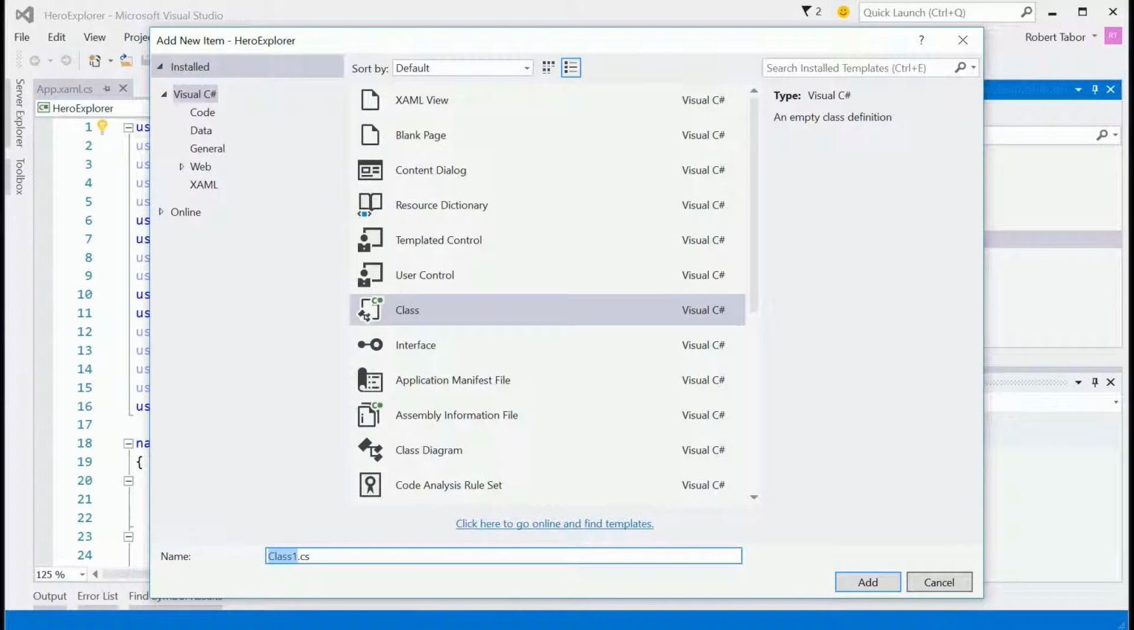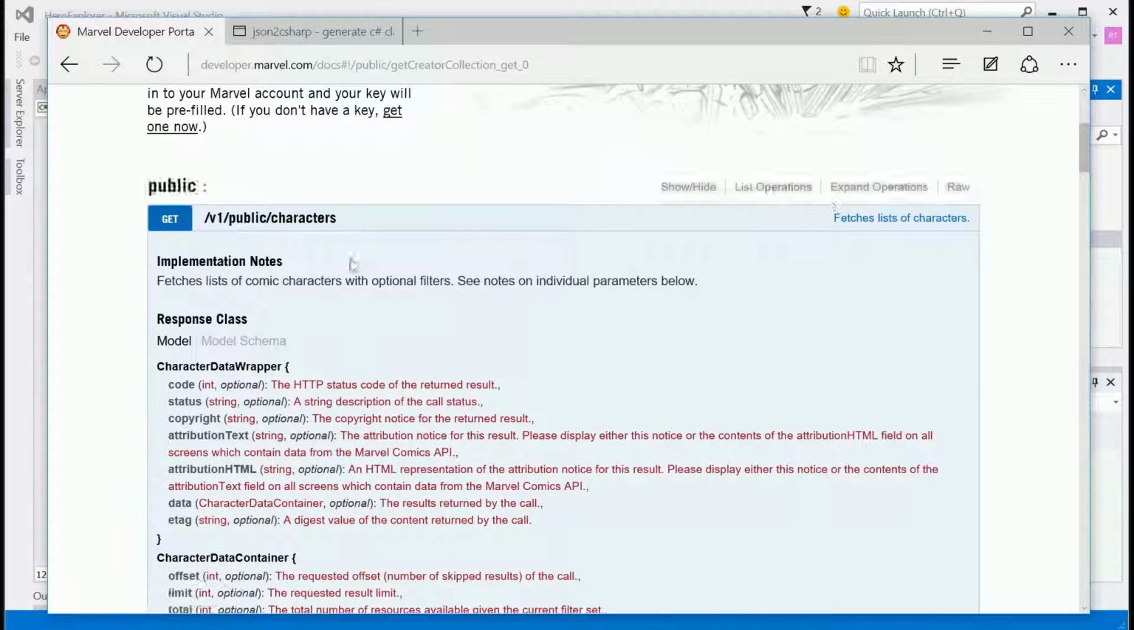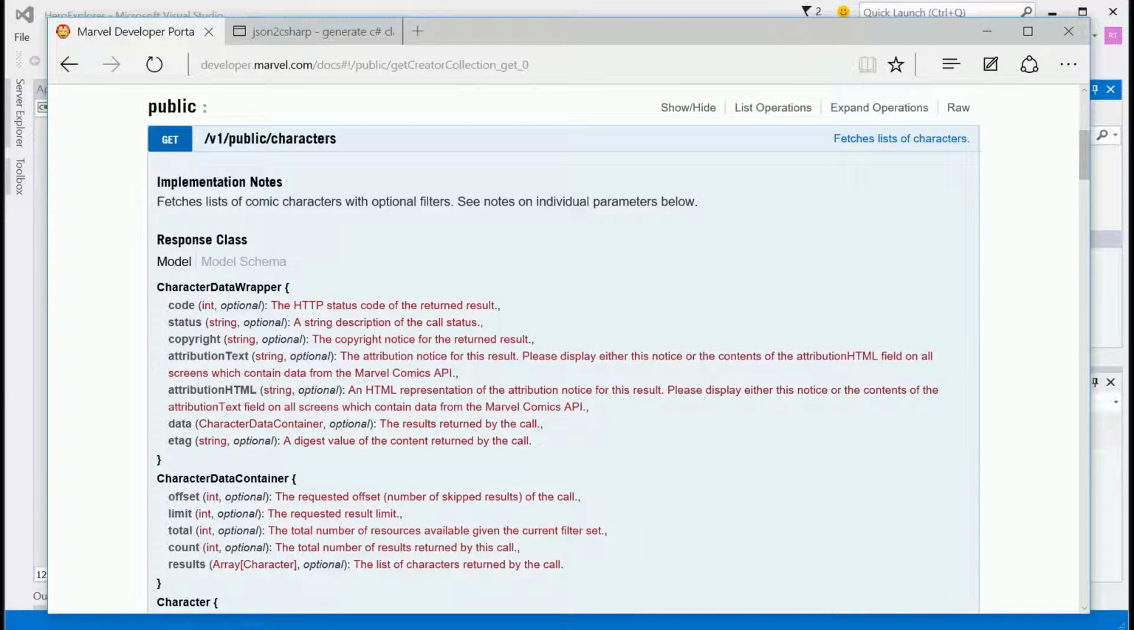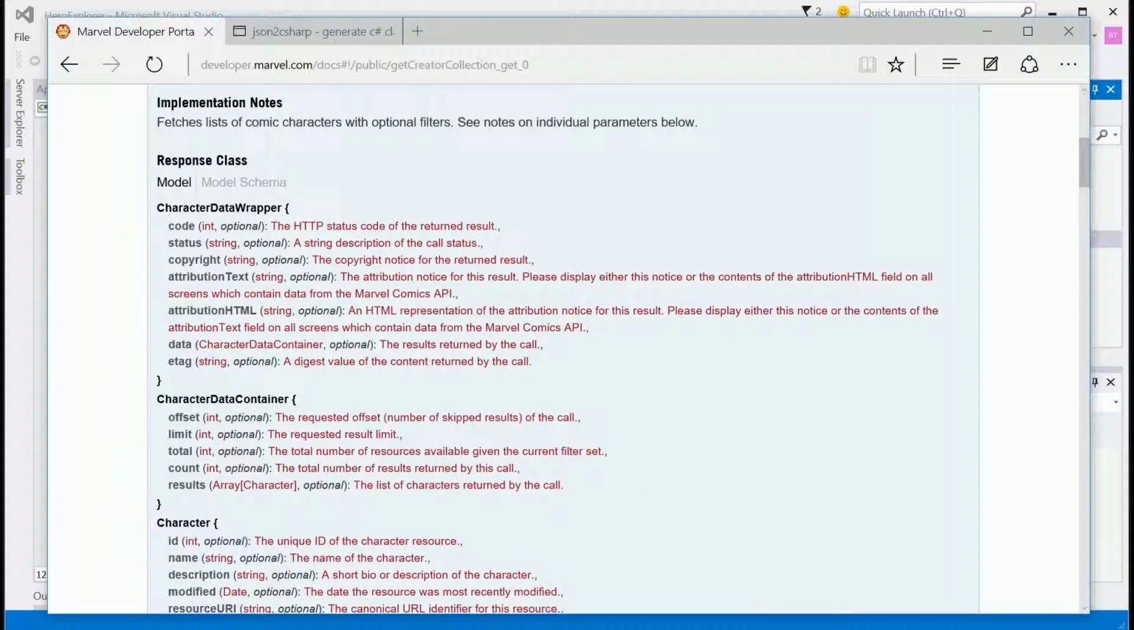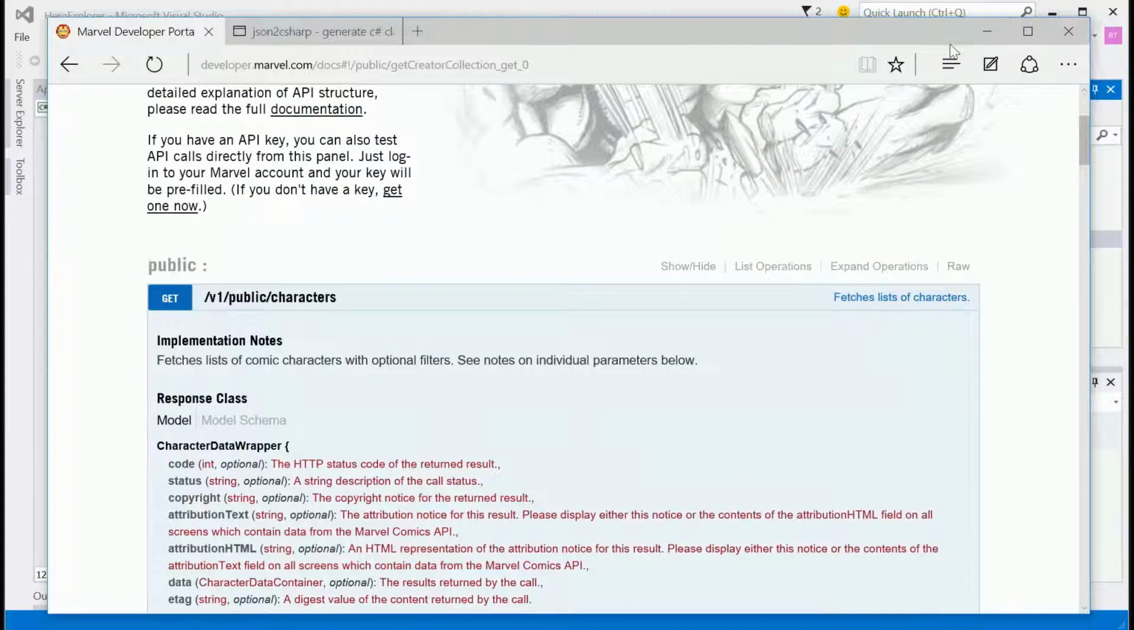well, here's what I'm going to do. Let's go back here to the Marvel Developer Portal and go to the very top. And we can see the response classes. At the topmost level, there's something called a CharacterDataWrapper and CharacterDataContainer. So the CharacterDataWrapper will contain data, and the CharacterDataContainer will contain results, which is an array of Character class. So let's call this CharacterDataWrapper.